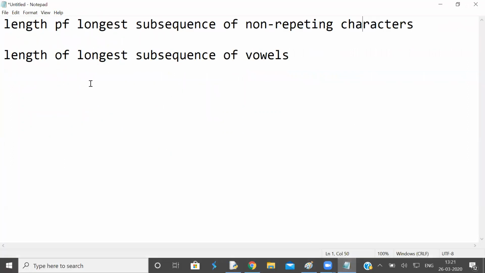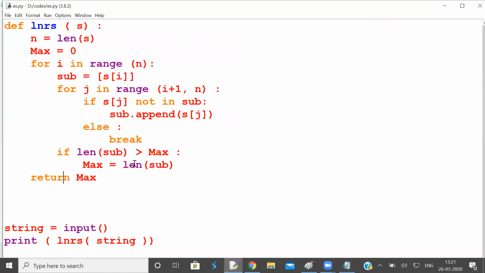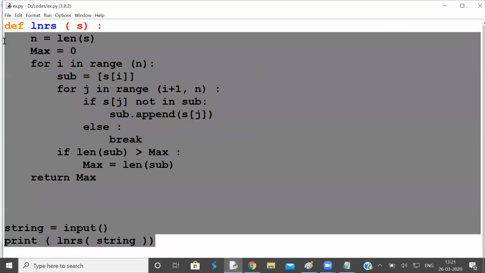What is the second problem? Length of longest subsequence of vowels. For example, ABC, AE, IOU, D, IOU, F. The longest subsequence here is 5 and here is 3. So the answer should be 5. Let us copy this and supply this as input.